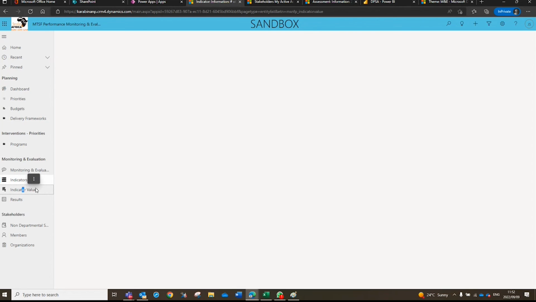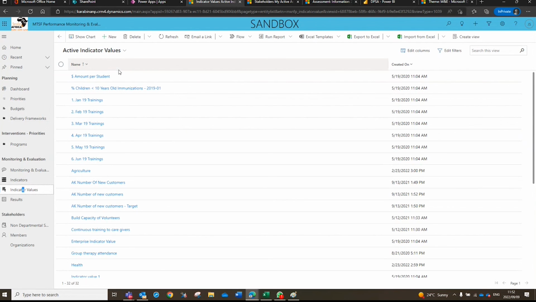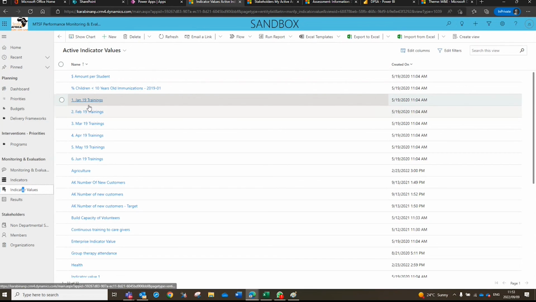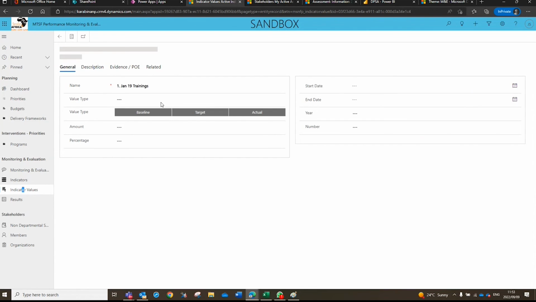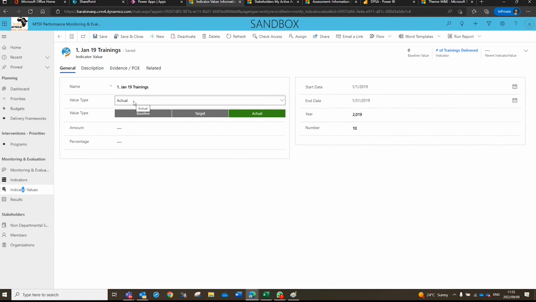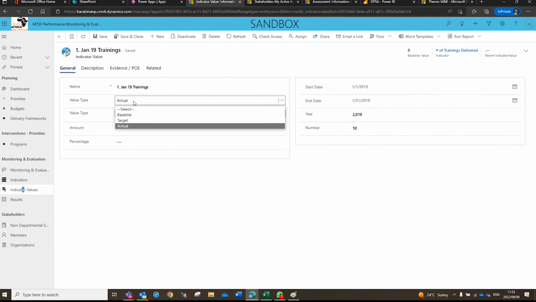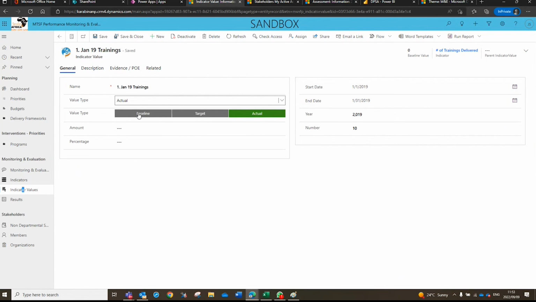If I move across to the values, the values is where we capture the actual details. So here, for example, if I follow through on the previous example of number of trainings, I can see within January the number of trainings that were delivered. So I can see the value type I'm capturing is an actual. It could be a baseline or a target value that I'm inputting into the actual system. Is it an amount, namely, is it a numeric value, a currency value? Is it a percentage, or is it a number? In this case, it is a number.